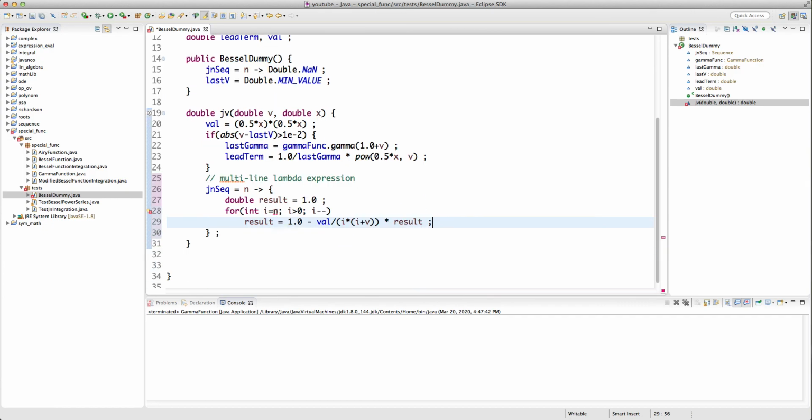Now this is complaining because in our definition of the sequence, n was a long variable, not an integer. So we have to do an explicit downcasting of n, saying that, okay, convert n to integer. So once we have this, we return jnsec, evaluated at, let's say, 100 terms, and multiply it by the lead term. All right.